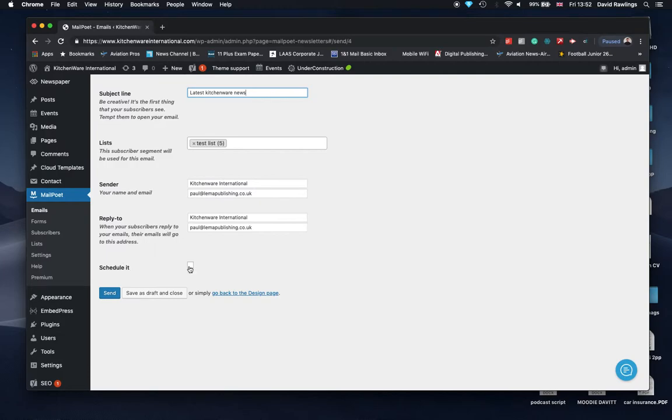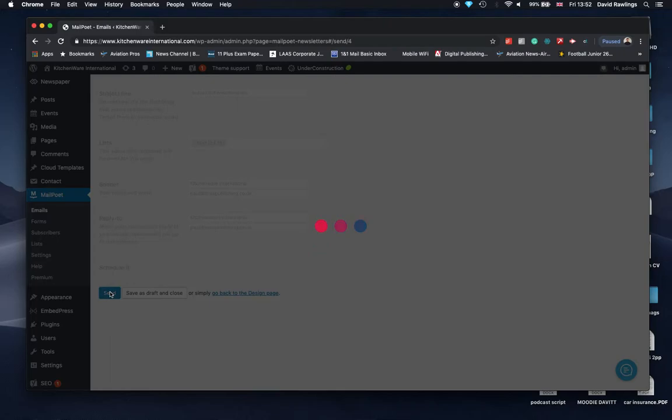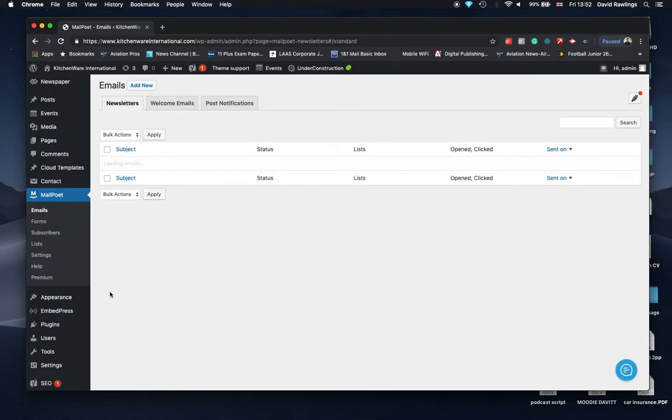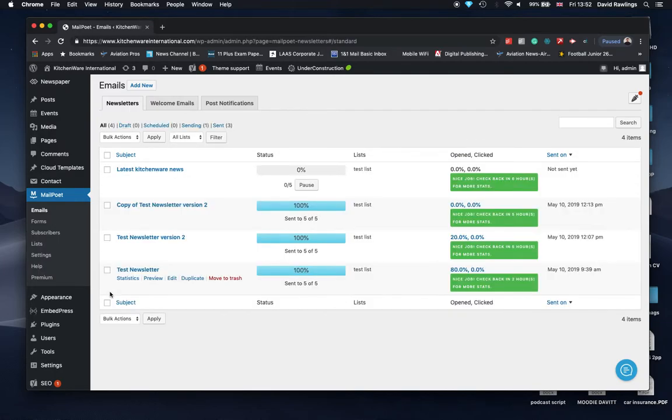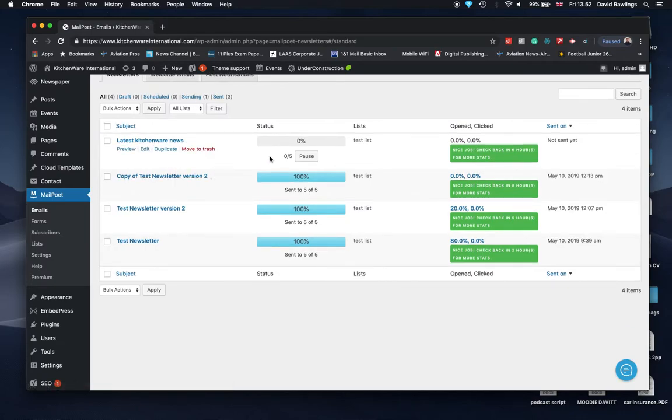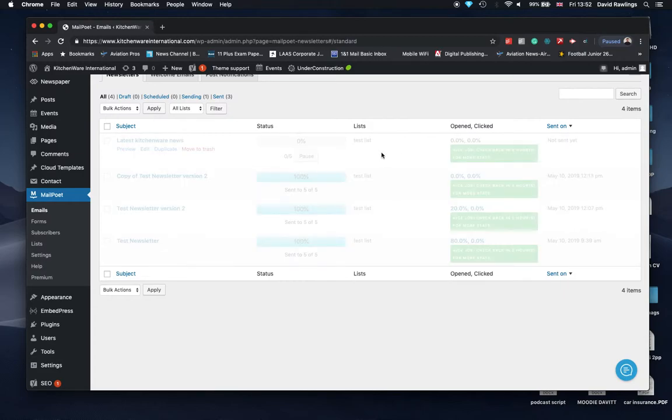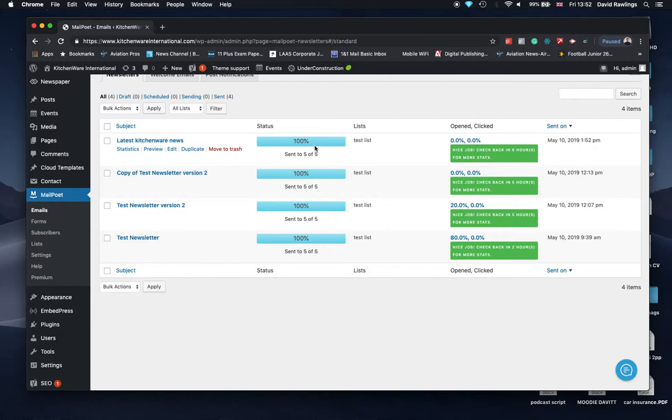Now either you can schedule it, so you can set it to go out at a certain time, or you can just send it right now. So if you click here on send, get some nice colourful dots, and then it goes back to the dashboard here, and as you can see that is the one we've just sent. We called it latest kitchenware news, and this will eventually turn into 5 out of 5 sent. It's just processing those at the moment, and there you go, sent 5 of 5.